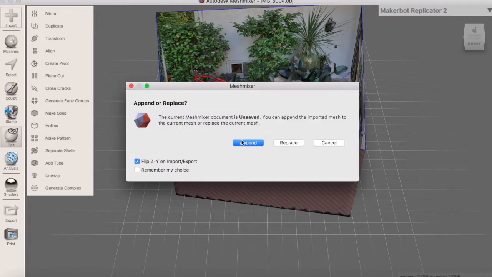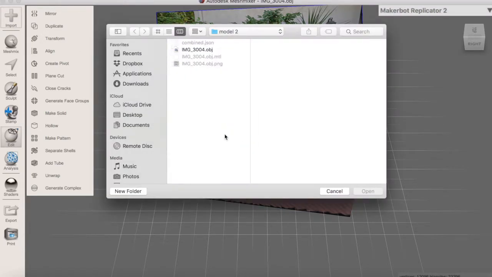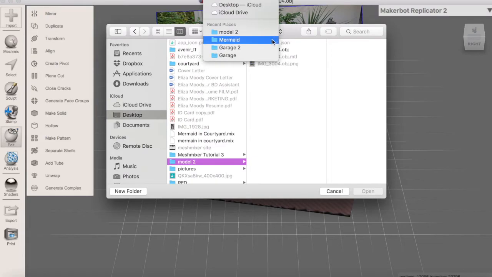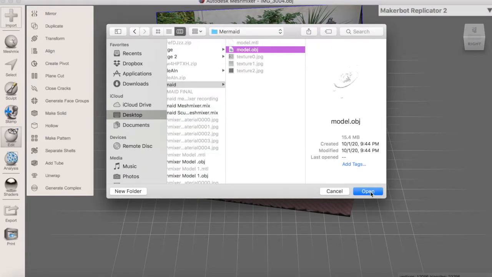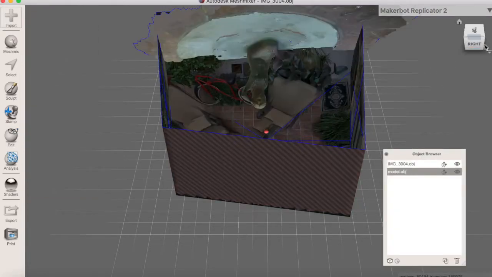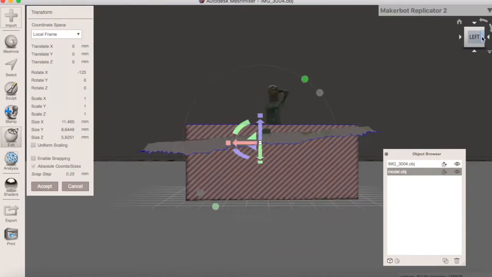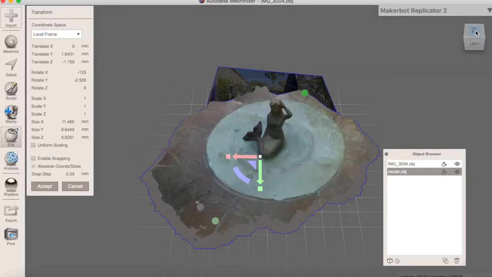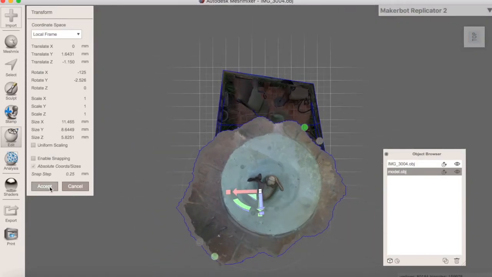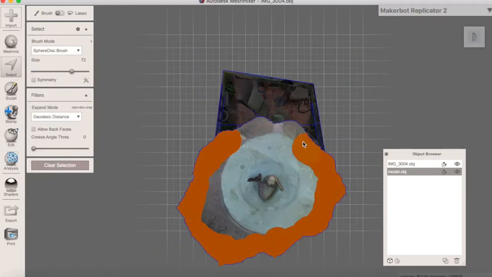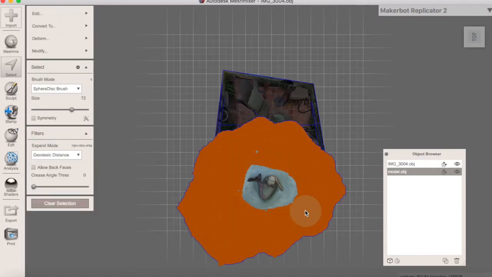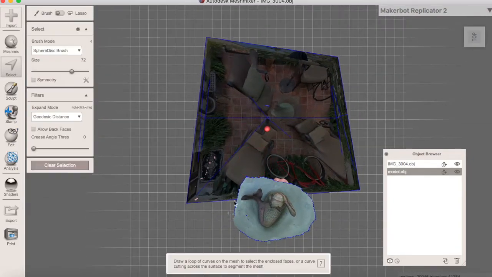Do this by pressing Import, Append, and then selecting your model. Next, edit transform your Trnio model to align it with your 360 scene. And use the select tool to get rid of the base. Then use the plane cutter to cut out any more unwanted areas.